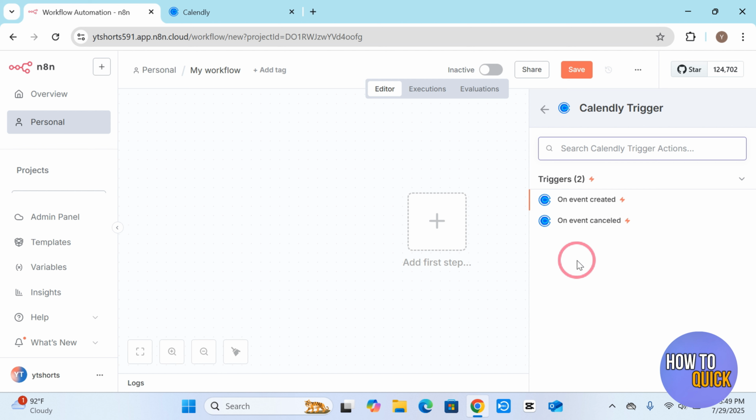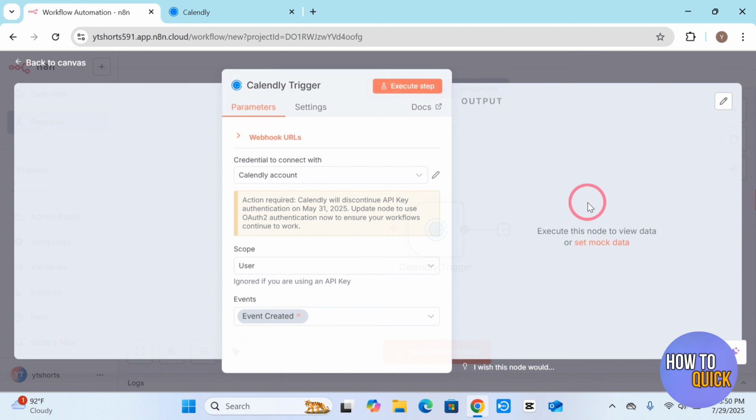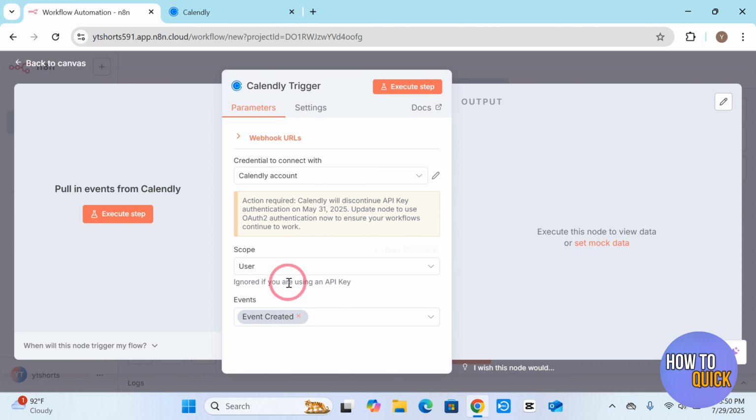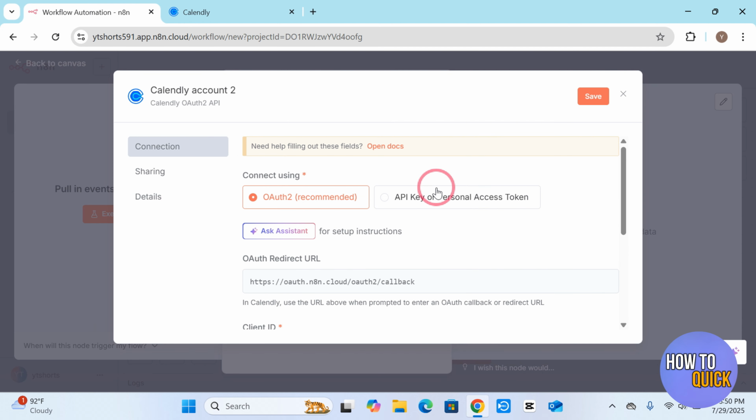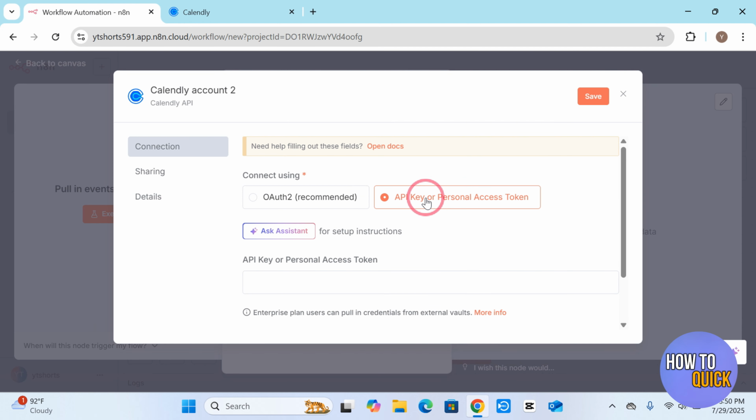Now you can choose any one trigger over here that you want, and I'm going to choose event created. Now it's going to bring you to this page over here, and here you have to just choose the credentials to connect with. You can choose create new credential over here, and then you have to click this API key or personal access token, and then you need an API key or personal access token over here.